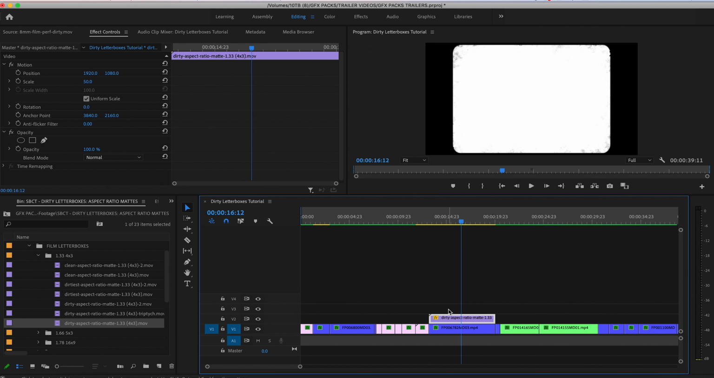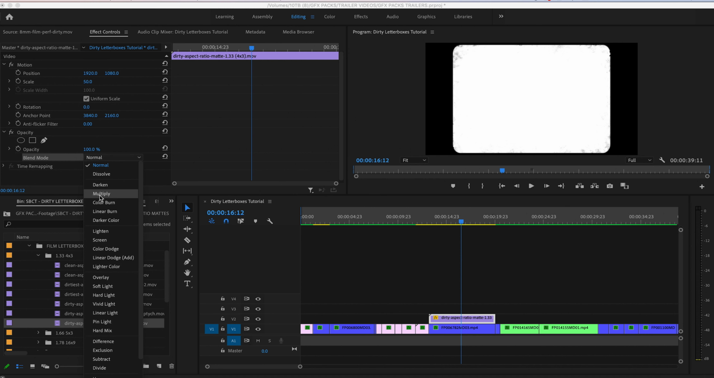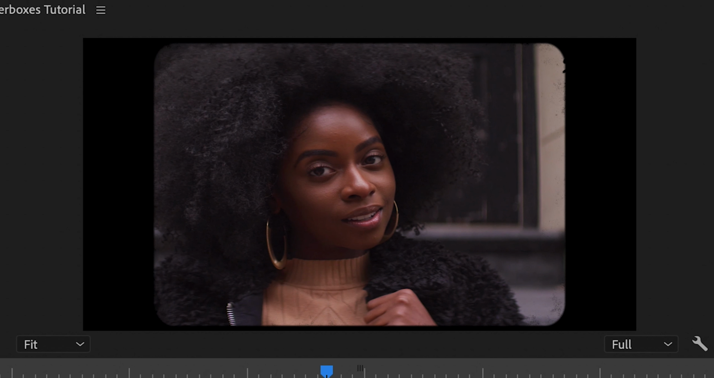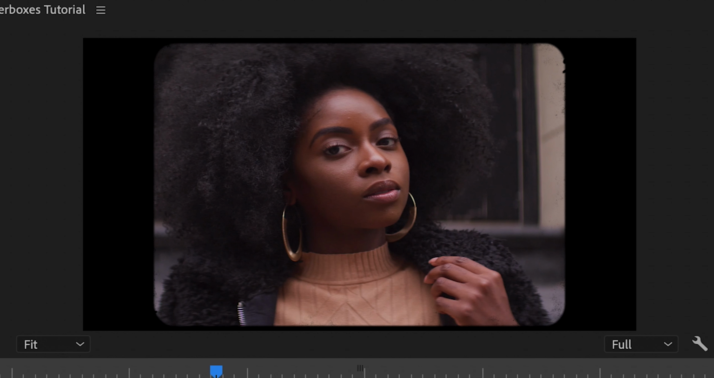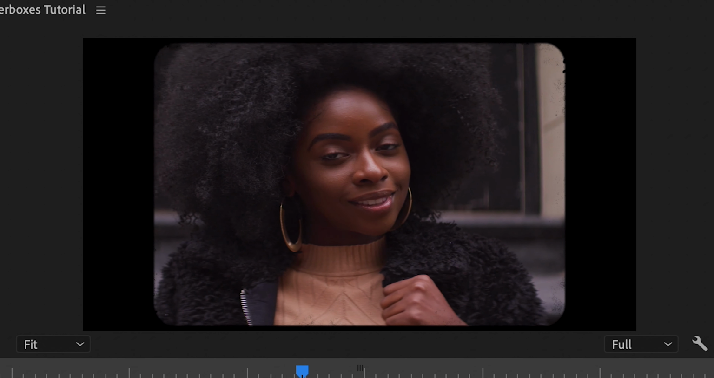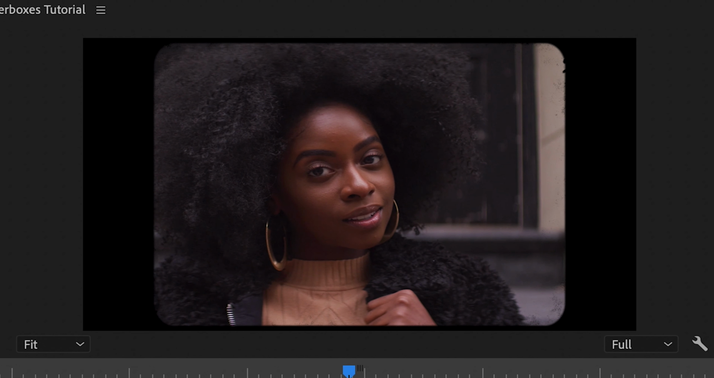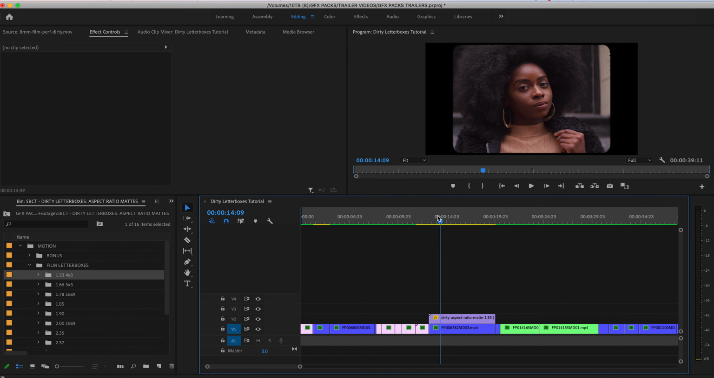And here we go, it's all scaled down, and then you go over here to your opacity, your blending mode, and from normal, just go to multiply. And we instantly get that dirty 4x3 cinematic aspect ratio mat on top of your video footage. It's really that simple. That's gonna get you the most basic look with a few clicks.